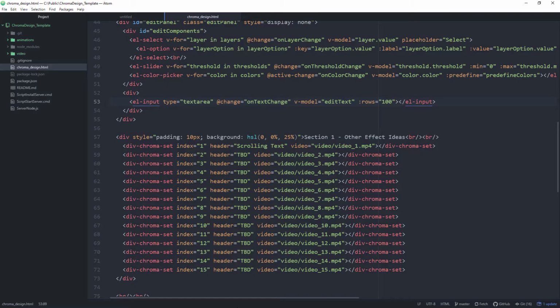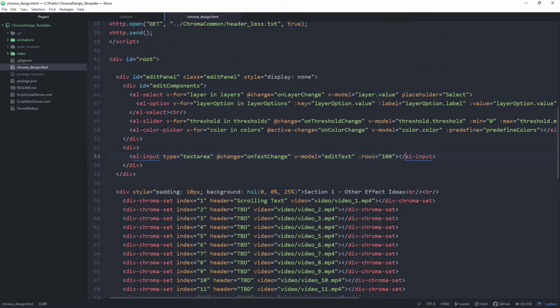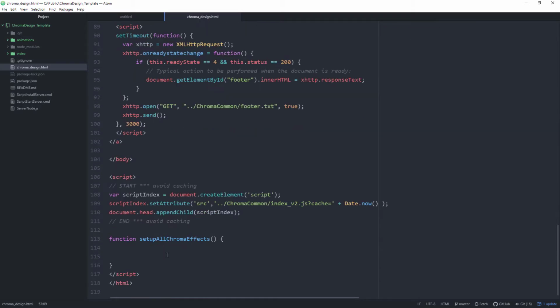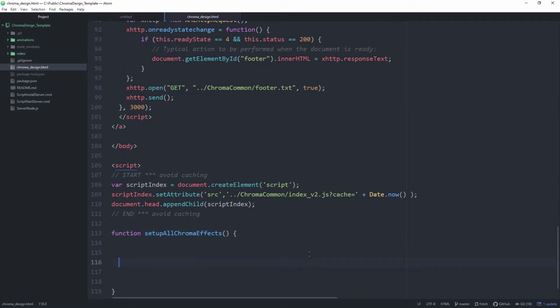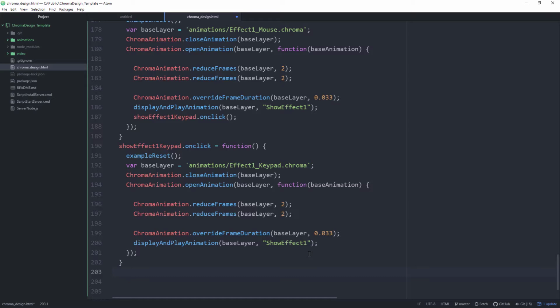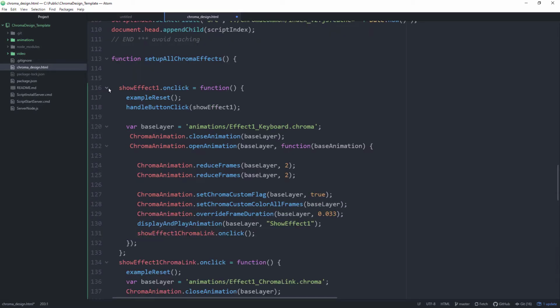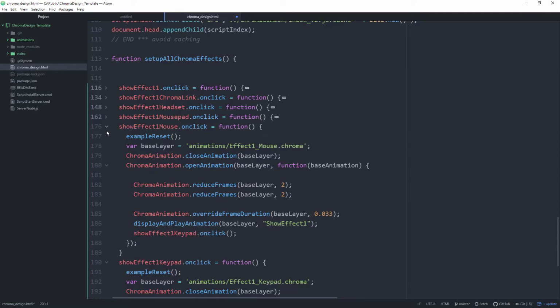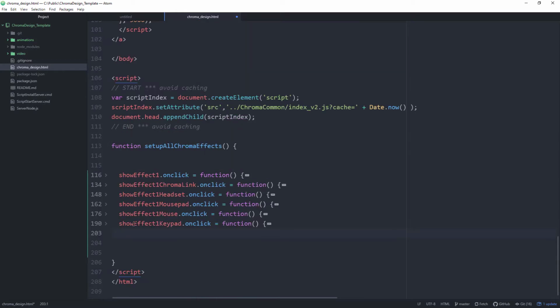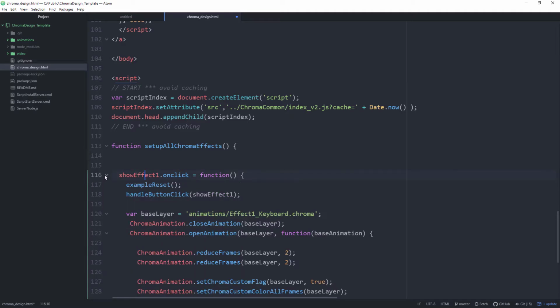I can go to my editor, and I'm using Atom.io here. You can use Visual Studio Code or Notepad, whatever you use to edit HTML files. If I go down to the Setup Chroma Effects section, I can paste the effect right into here. Okay, so the editor pre-generated a template that I can use to customize for each effect. And so if I collapse these, it generated the template code for keyboard, mouse, mousepad, headset, chroma link, and this first one is keyboard.